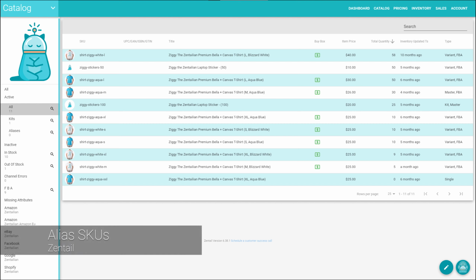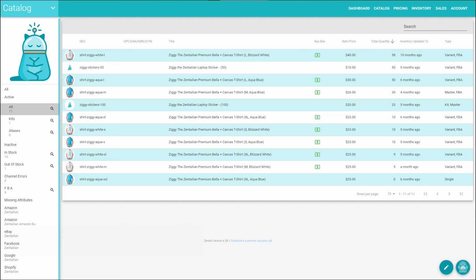Alias SKUs in Zentail are SKUs that inherit their inventory from a pre-existing reference SKU. Alias SKUs by default are merchant-fulfilled SKUs. There's a number of reasons you would want to use an alias.